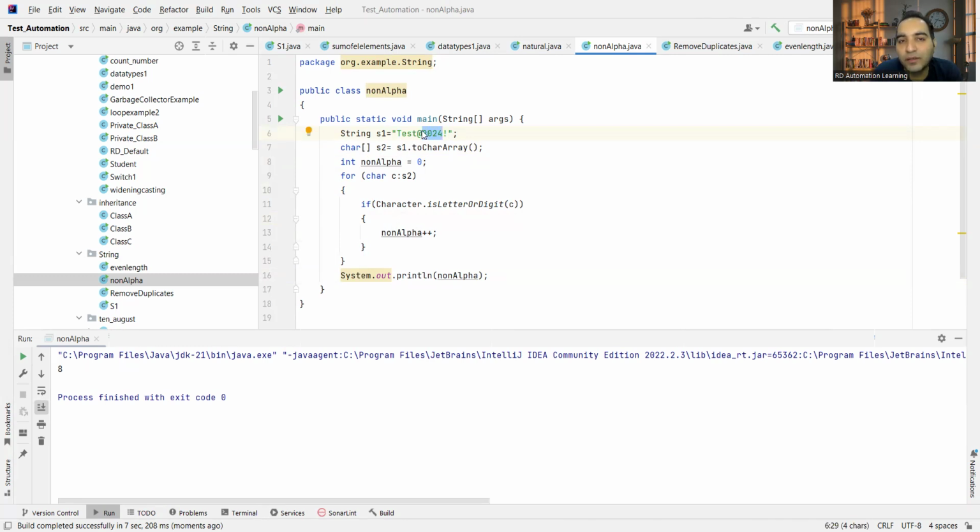Our purpose is to get the characters in the middle, which are neither alphabetic nor numeric: the at the rate and the exclamation mark. So very simple thing we will do, we'll add a not operator here, right? That was the thing I wanted to explain to you. And we got the output as 2, right?